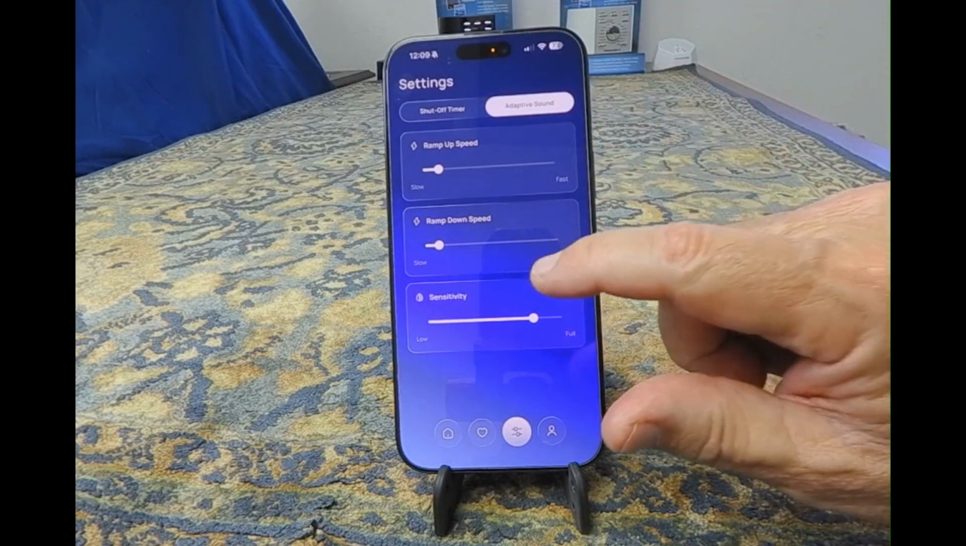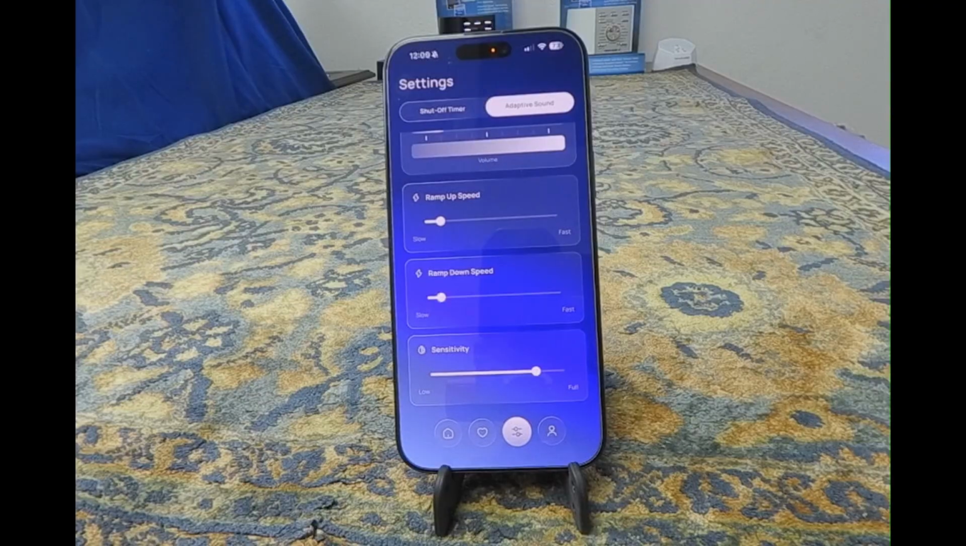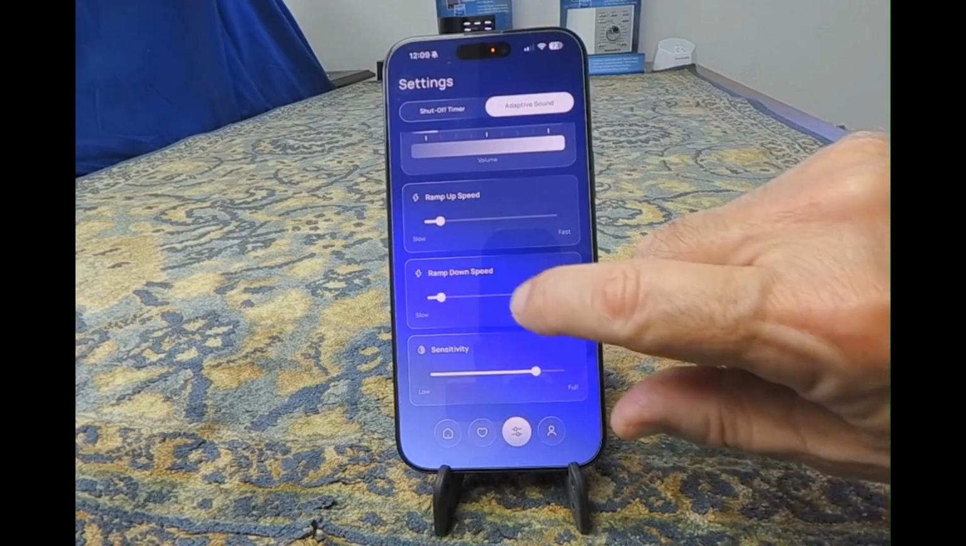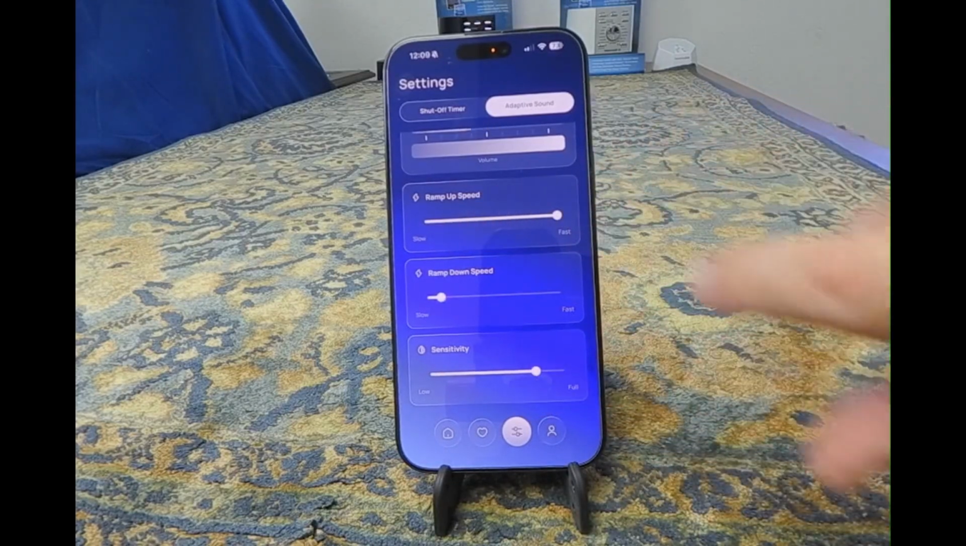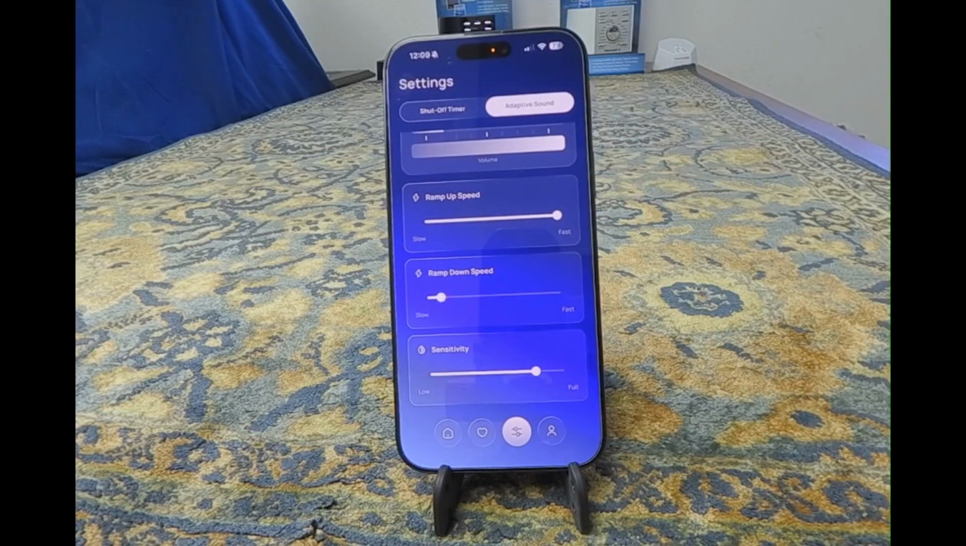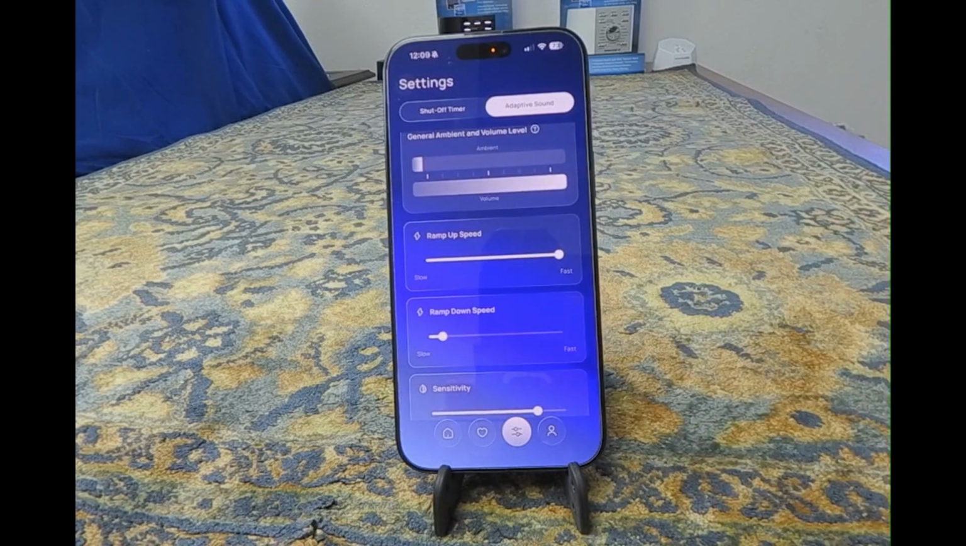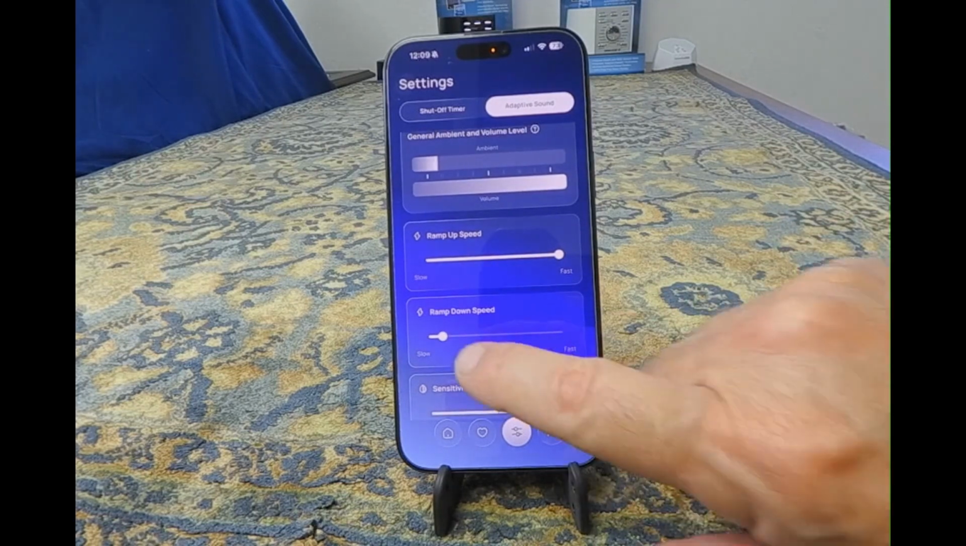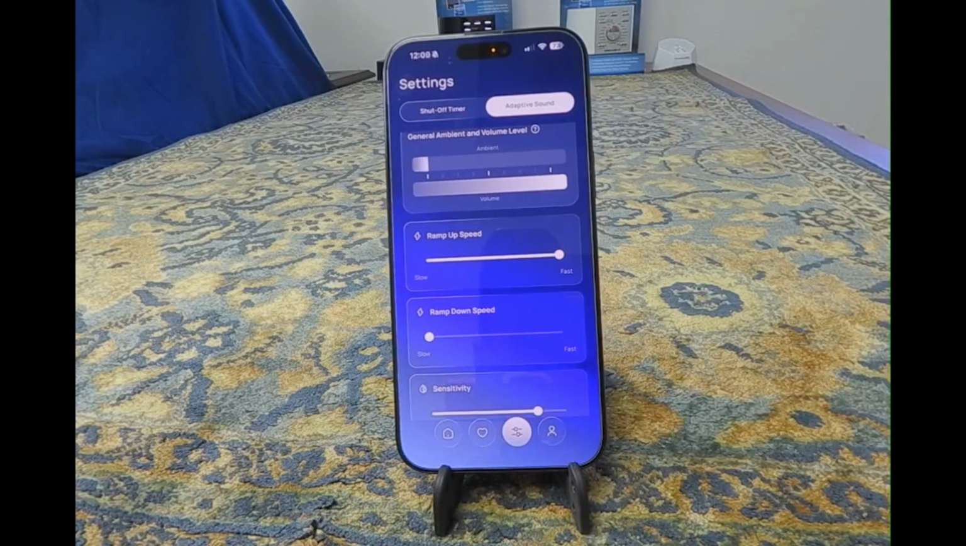One other comment I would make is if you are in a hotel room and you have somebody tap dancing on the floor above you, the ideal setting for that is to have it ramp up very rapidly. So one little tap will make it go up to full volume, and ramp down very slowly. And that's perfect for that situation.